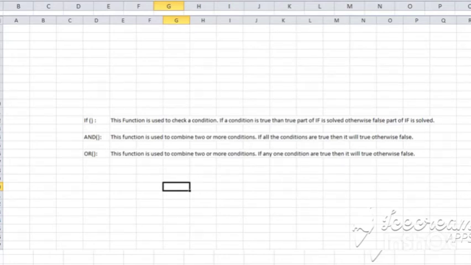Today I am going to speak on the topic IF, AND, OR functions. Firstly, the IF function. This function is used to check a condition. If it is true, then the true part of IF will be solved, and if it is false, then the false part of IF will be solved.